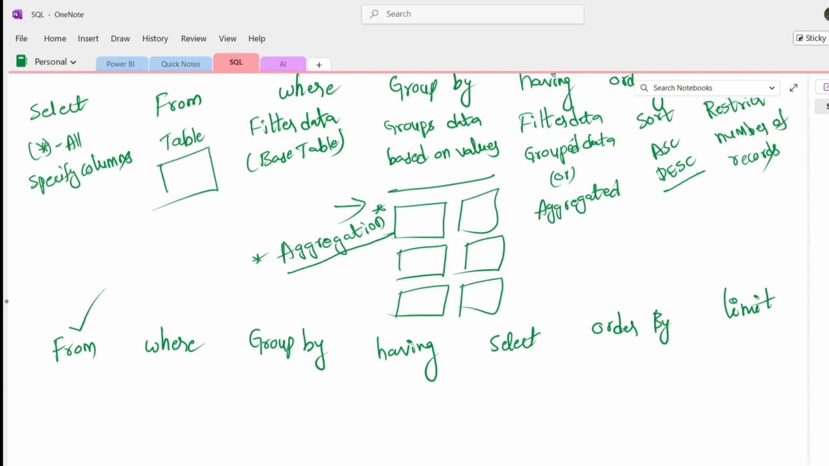After going to the table, it will check whether there is any where condition to filter the data of the table. Based on the where condition, it will filter the data. For example, there are 10 lakh records in the table, and after filtering, you have only 1 lakh records. That filtered data will present here. After applying the filter, it will check whether you are grouping the data and you are performing any aggregation. For example, after filtering the data, if you are performing group by based on any column, it will perform that grouping.